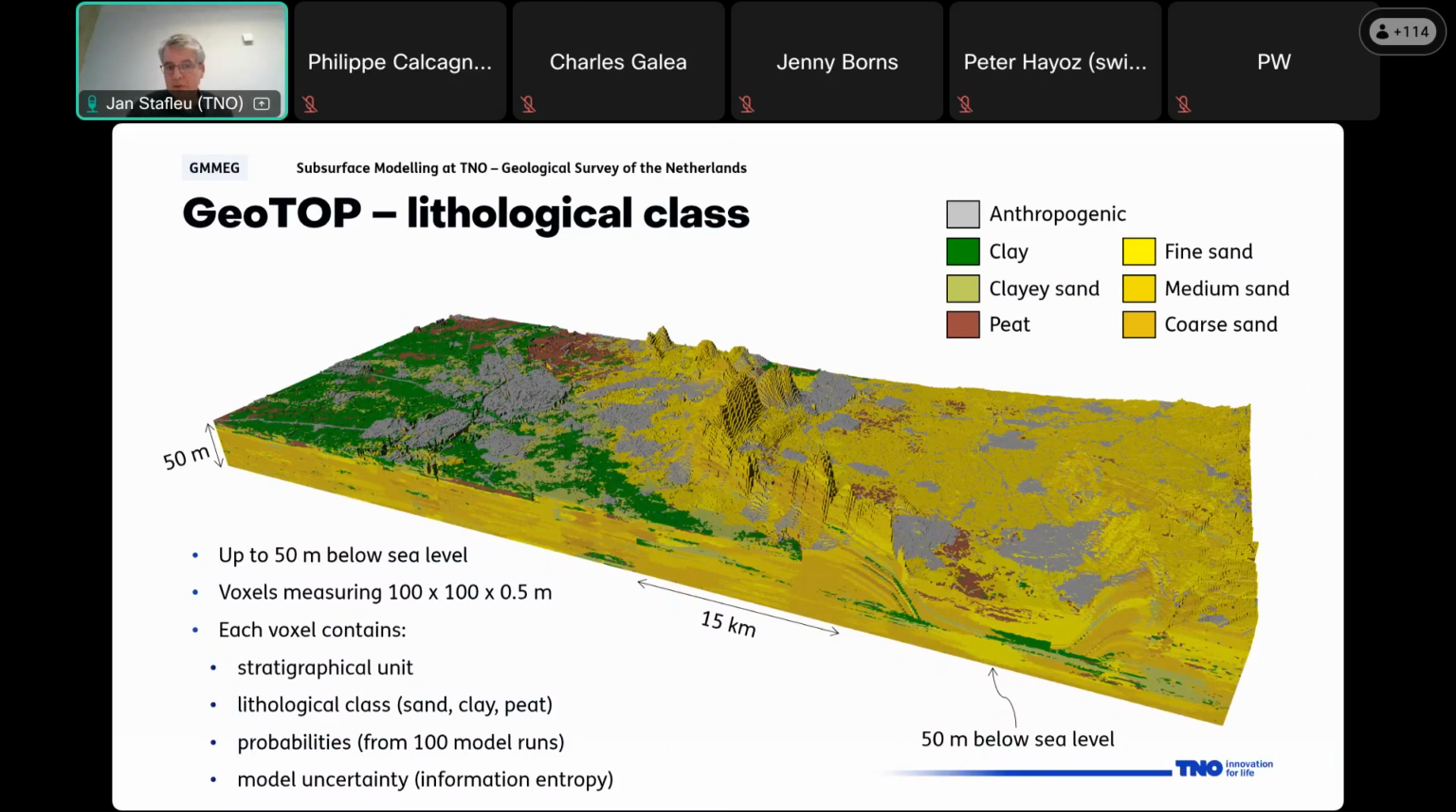And that also gives you already a kind of an estimate for the model uncertainty. If you know that there is one lithological class which has a very high probability of occurrence, then you have a lower model uncertainty than when you have a voxel that has a large number of different lithological classes modeled at different probabilities.